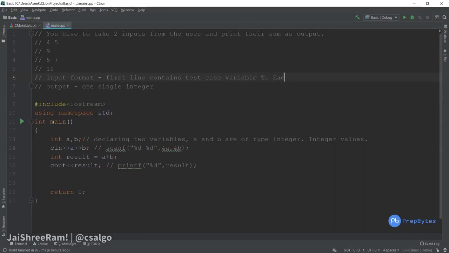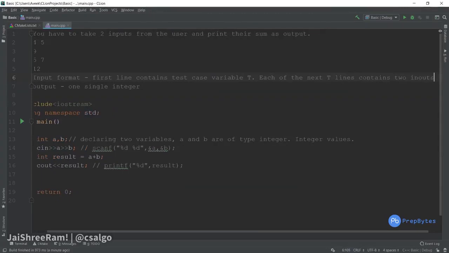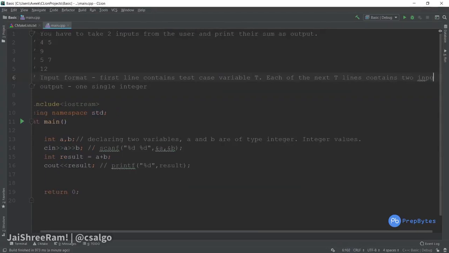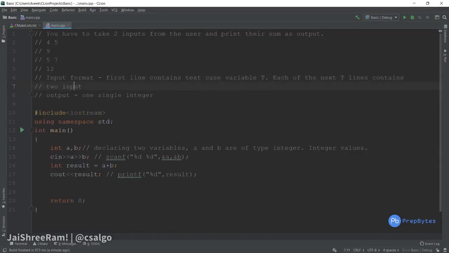And then each of the next t lines contains two inputs, that is nothing but a and b. Fine, so this is what we mean by a test case variable. Now the output format also changes: for each test case, print one single integer that shows the sum.